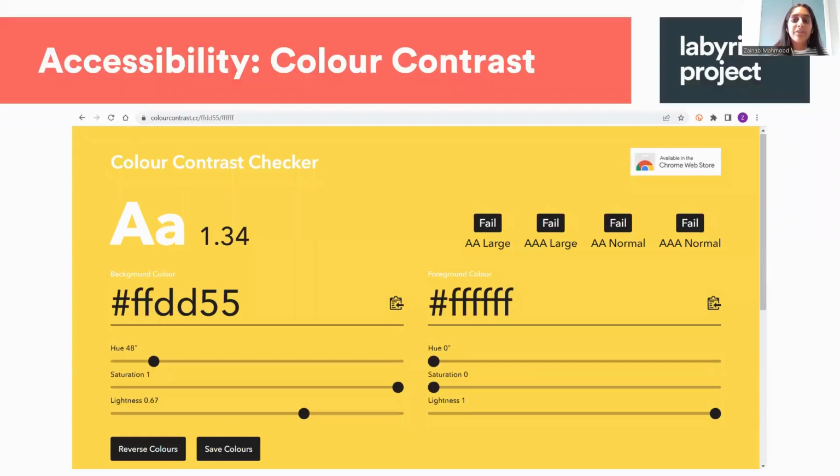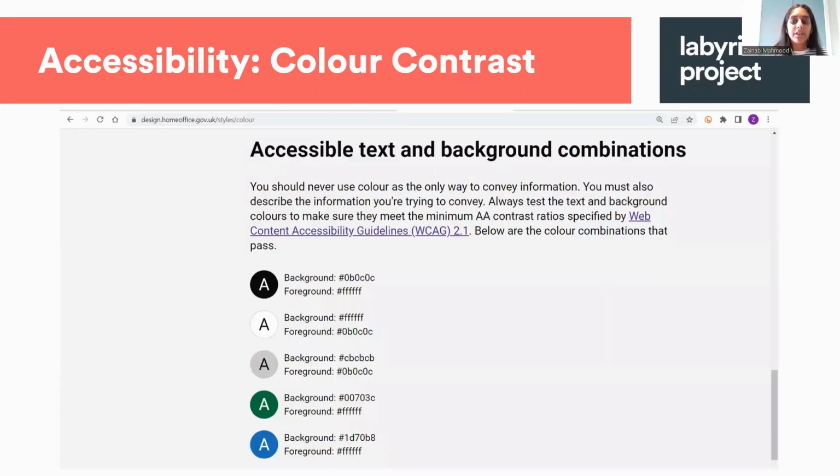Color contrast. The World Wide Web Consortium has accessibility guidelines when it comes to font colors and size. There are a few coding systems for colors, but basically every color has a code. So if you have the codes for your brand colors, you can use websites like this contrast checker to see if you meet the requirements, which is something Solace will be taking into account when we rebrand. Here you can see the Home Office has listed its accessible color combinations. So it's worth similarly coming up with a few combinations that meet the guidelines and work for your brand.